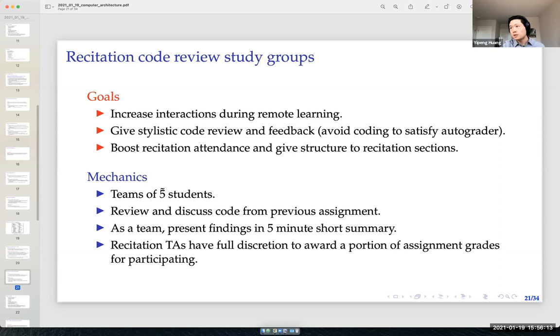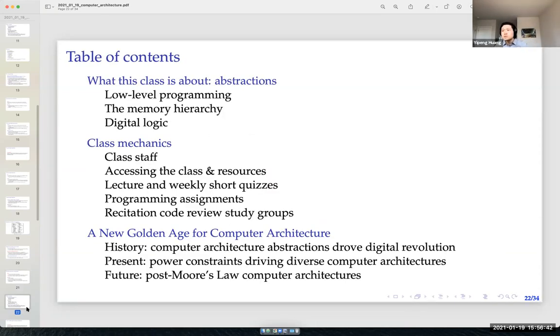Okay, so a few more questions on the chat box. There's a question about whether or not recitation will be starting this week. The recitation will be starting next week. Okay, so I'll just pause real quick right now, so that we cover any concerns and questions about the class mechanics.